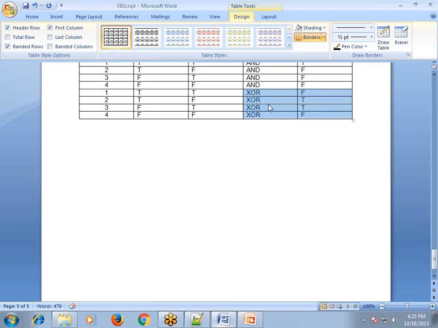Now tell me when exclusive OR is true and when it is false. If A and B are not the same, if both are different, then exclusive OR is true, whether it is false or true. Both values should not be the same. If both values are true or both values are false, then exclusive OR is false. Are you clear? Exclusive means both should not be the same. That is the meaning of that.